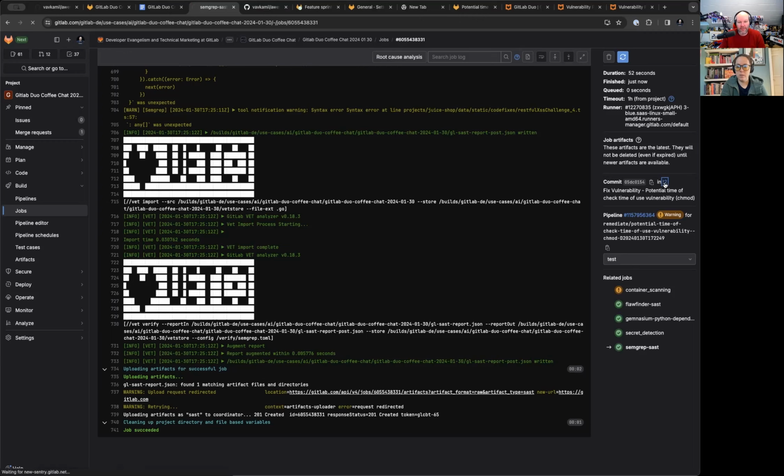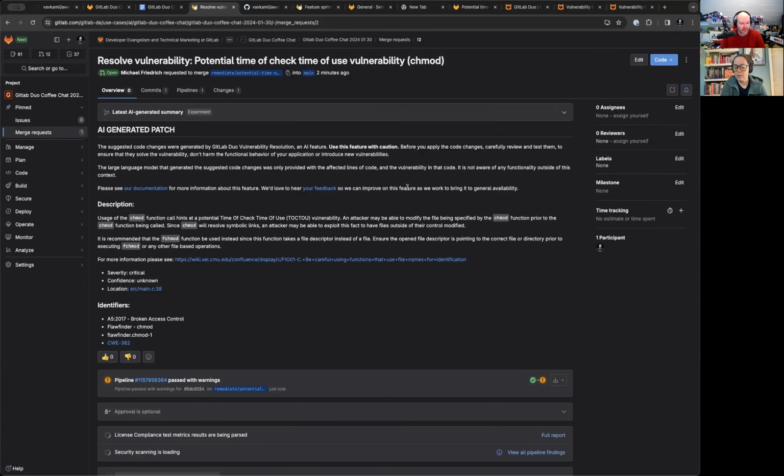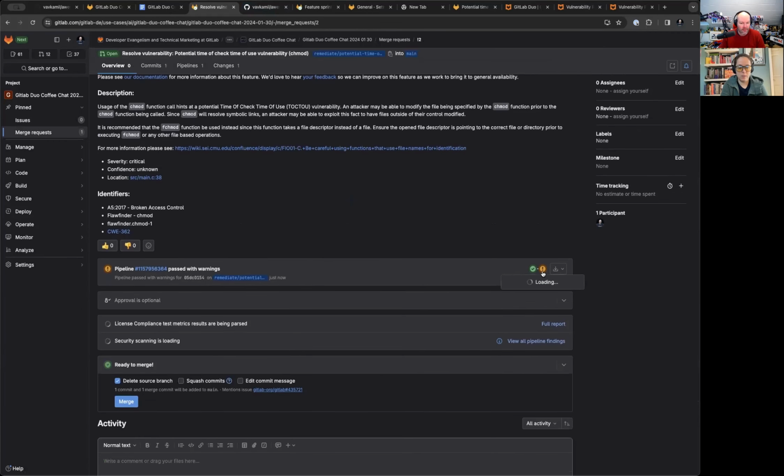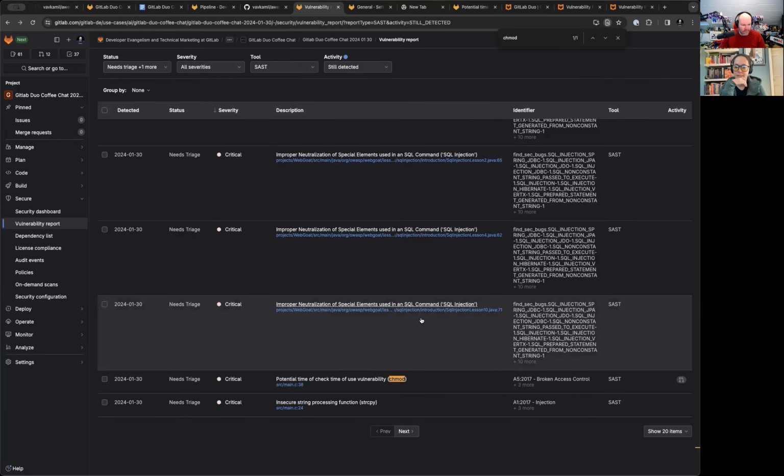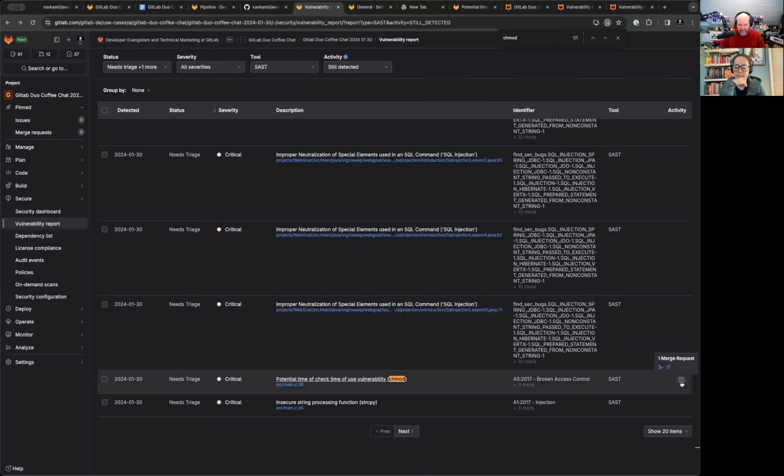Can go back into the merge request. So let's look at, it looks like security scanning detected no new potential vulnerabilities. We have the merge request. The merge request is merged. Should it kind of resolve itself?